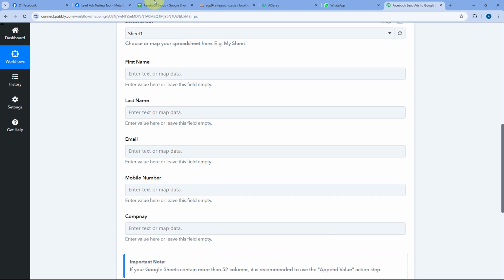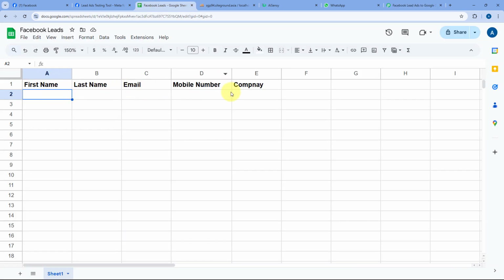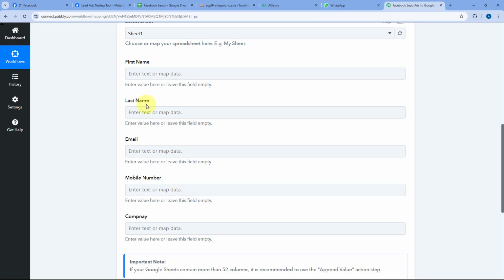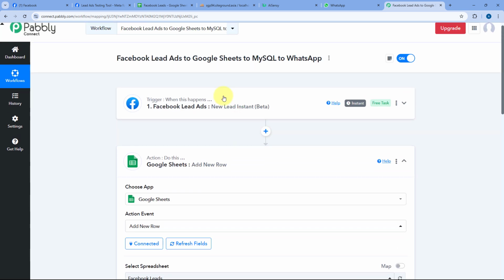After selecting the sheet, here you can see all the columns of data which we have created of the lead details in our Google Sheet. All of these columns are added as fields over here. And here in these fields, we have to add the details of a new lead which we have received from Facebook lead ads in the trigger step.